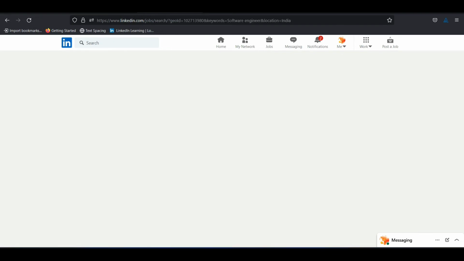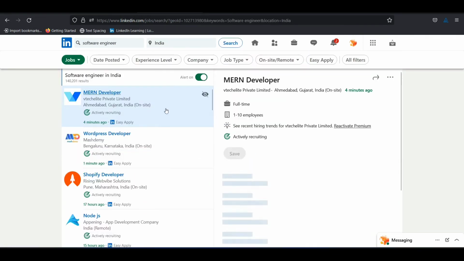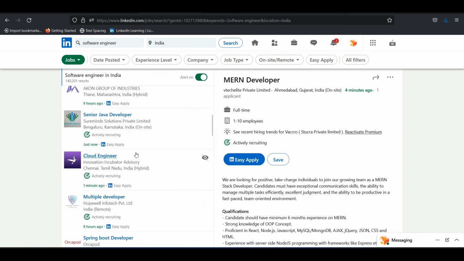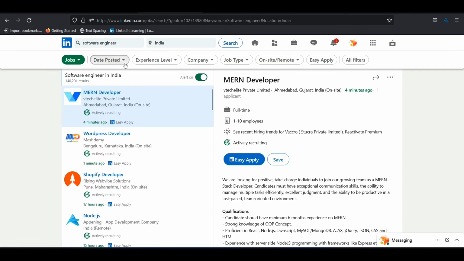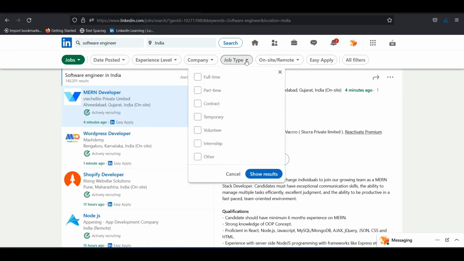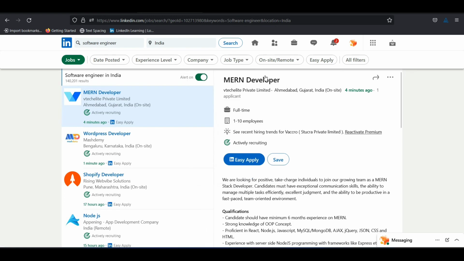You will be directed to the search results page where you will see a list of job postings that suit your job role and location preference. Use the filters options like date posted, experience level, company, job type, etc. at the top of the search results page to filter the results.